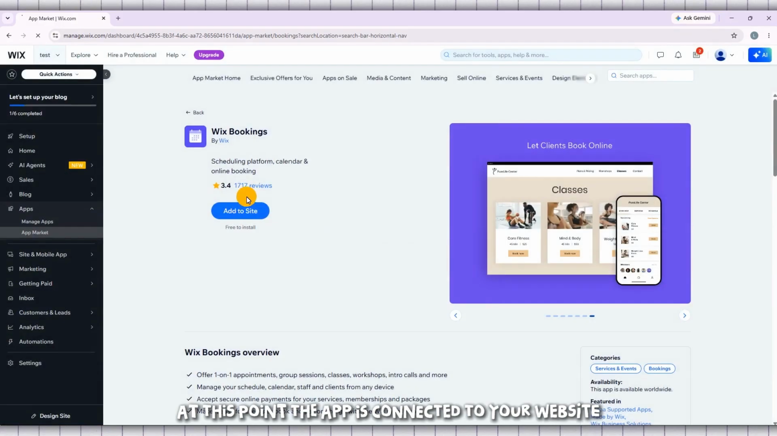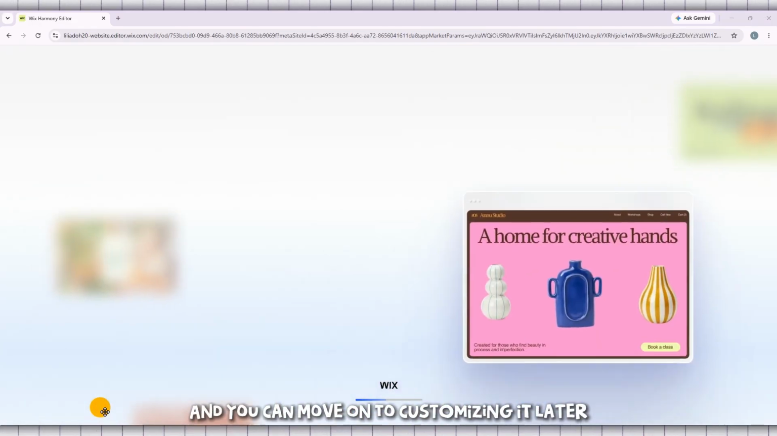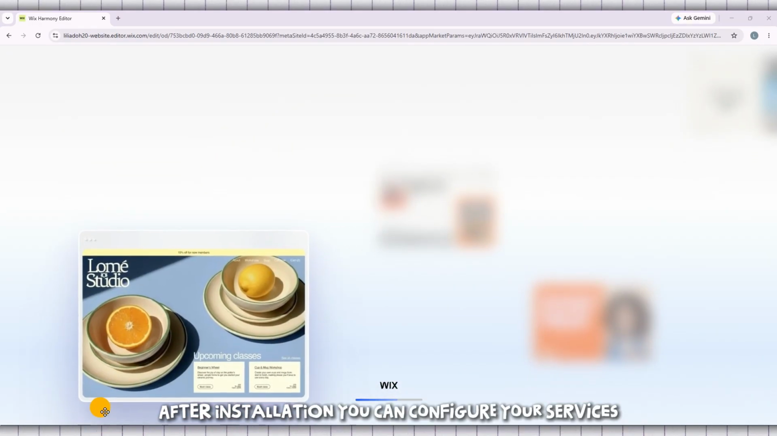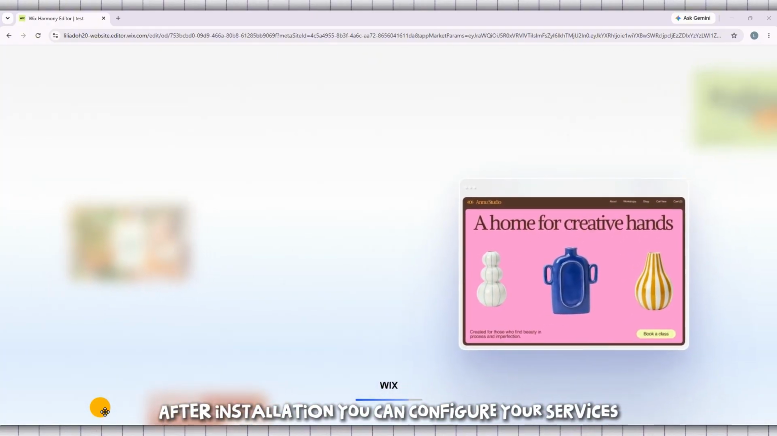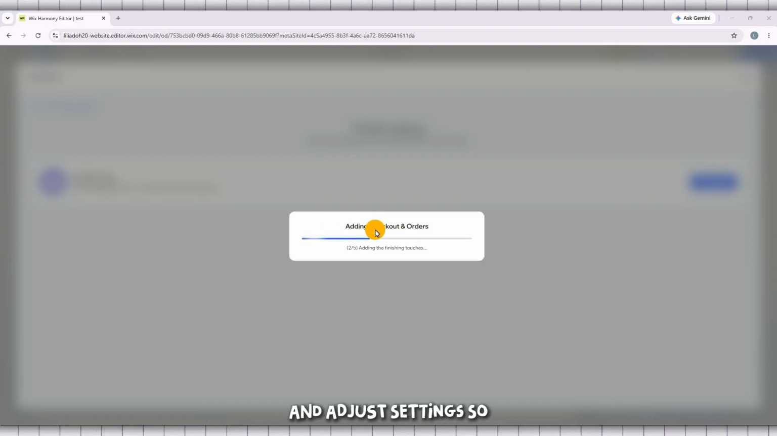At this point, the app is connected to your website, and you can move on to customizing it later based on your business needs. After installation, you can configure your services, create booking schedules, set availability, and adjust settings so the booking experience matches the way your business operates. Whether that means offering appointments, classes, or other bookable services.